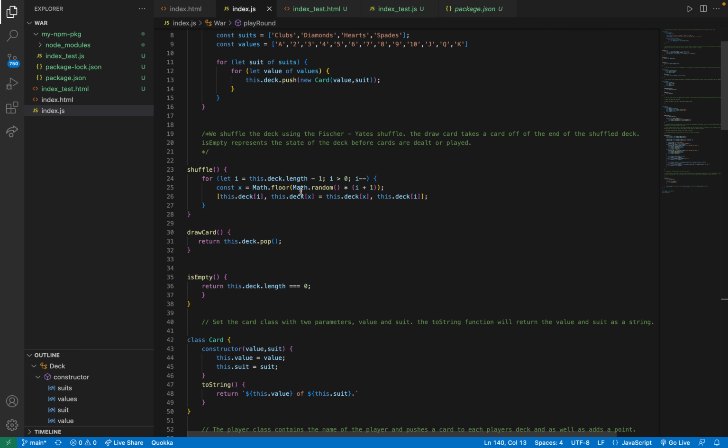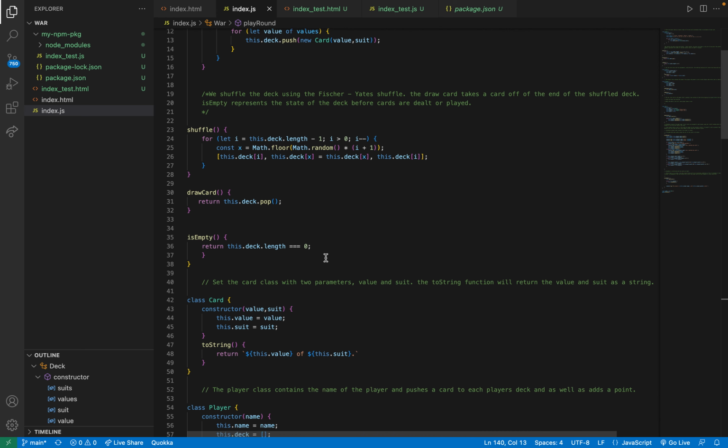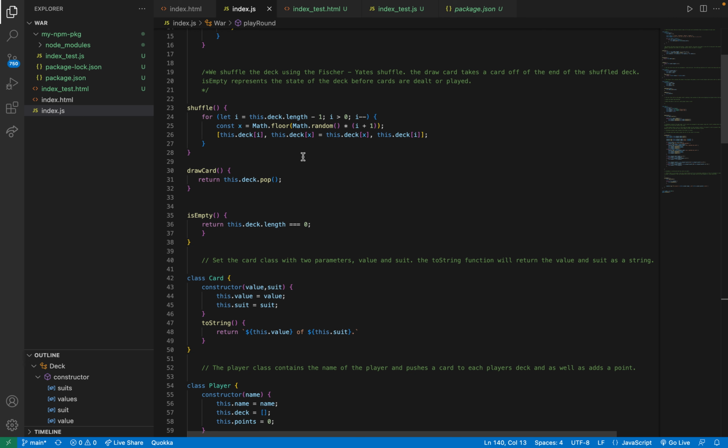Then I set a shuffle function here, by looping through the deck with the Fisher-Yates shuffle. It was really interesting. So after I shuffled the deck, I set the draw card function, which will pop the first card from the array of cards that are shuffled. And then is empty is like the state of the deck when there's nothing drawn from the deck.